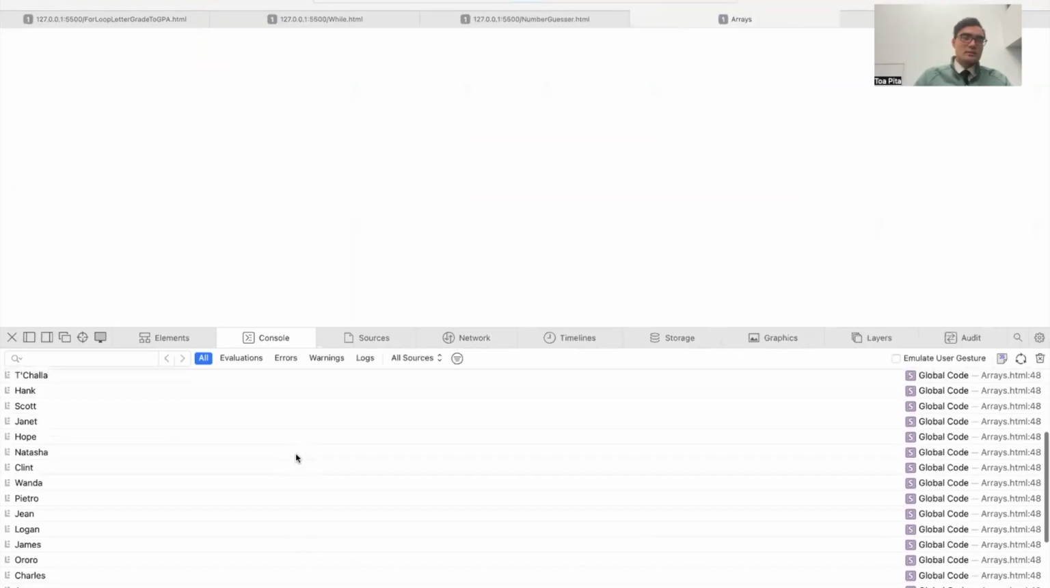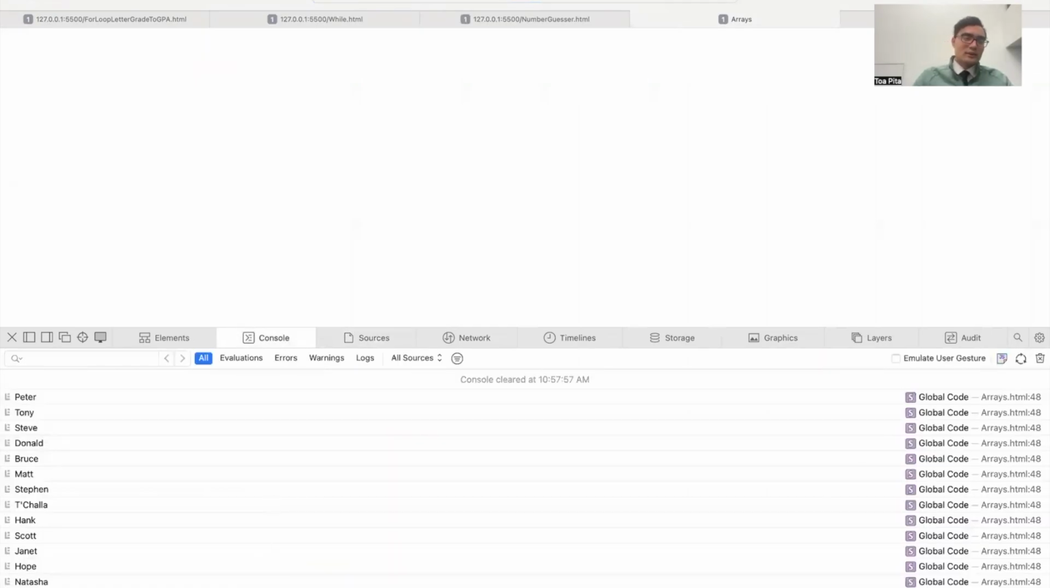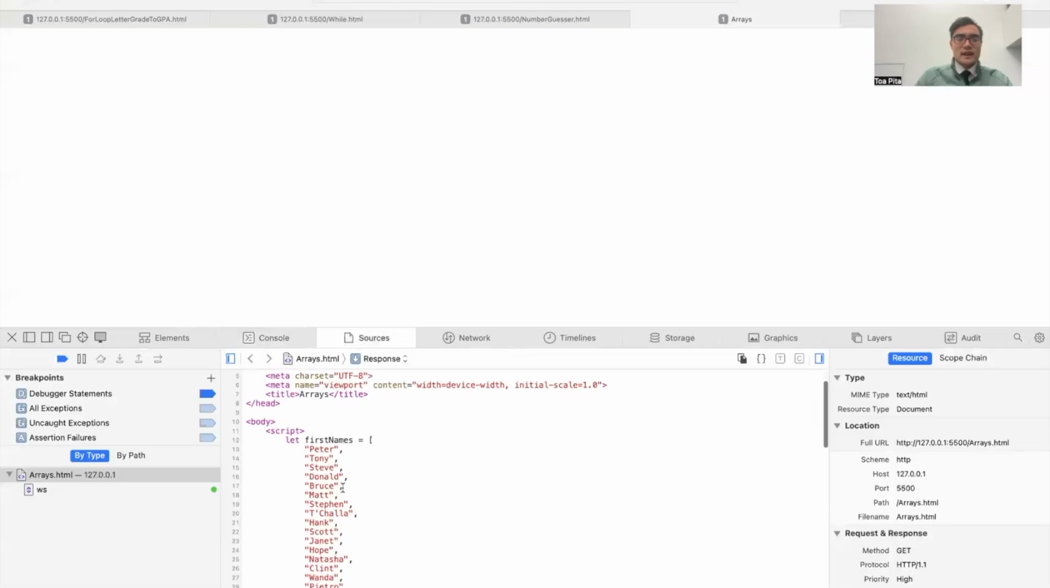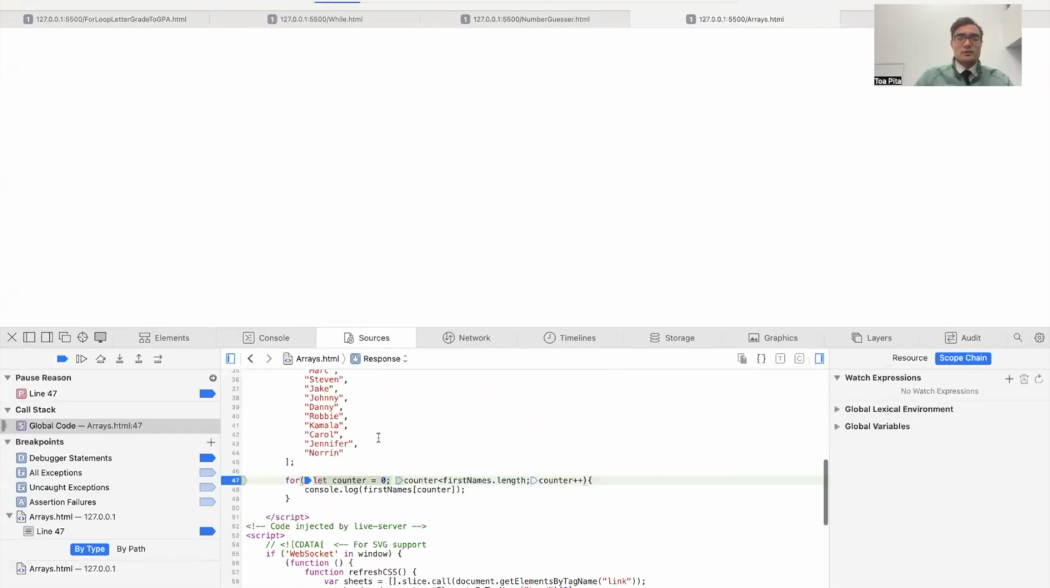And you can see it printed out all of the names. But that's kind of boring. I want you to watch it happen. So here on the terminal, I'm going to hit clear. I'm going to type clear with 2 parentheses and a semicolon. That clears the terminal. Now I'm going to come to our sources tab and put a breakpoint right here on line 47 and reload the screen.